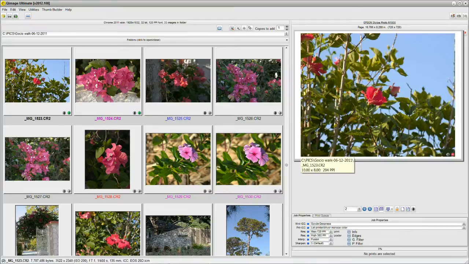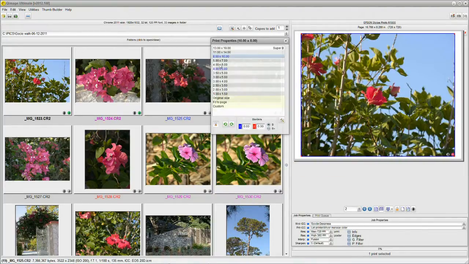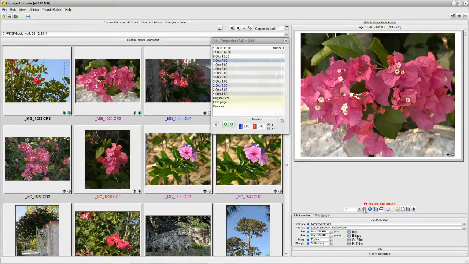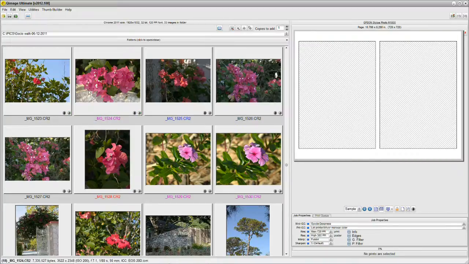Very, very simple. Change your mind on this one. Click the print properties box. Say 5x7. Now you've got one 5x7 on this page. You've got an 8x10 on this page. You see where we're going with this? It's very, very easy.